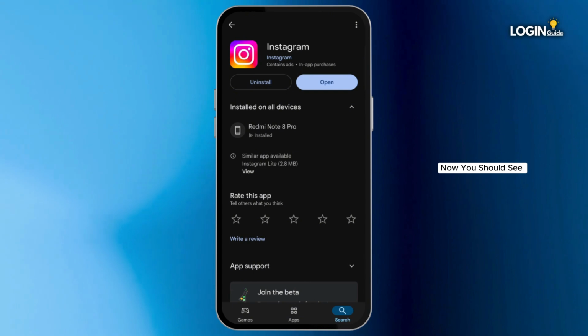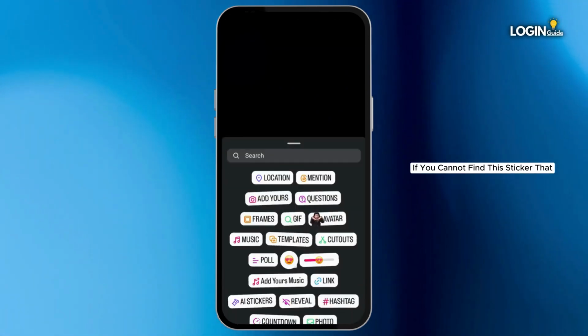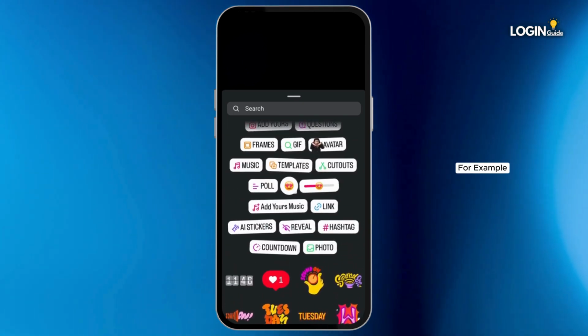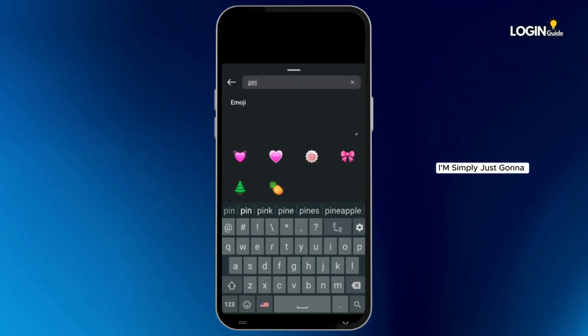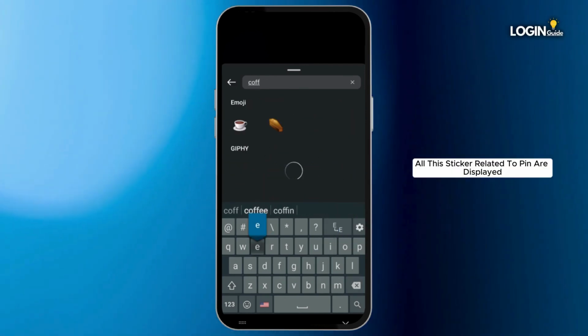Now you should see all the latest stickers right here. If you cannot find the sticker that you are looking for, you can even search for it in the search bar. For example, let's say that I'm looking for a pin sticker. I'm simply gonna type in pin, and as you can see, all the stickers related to pin are displayed.